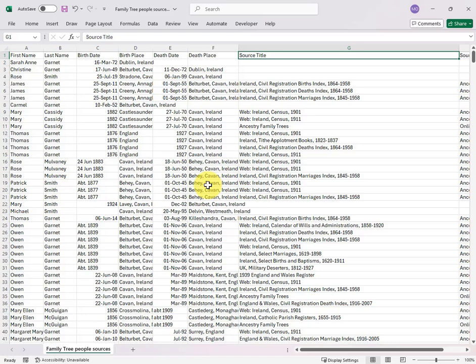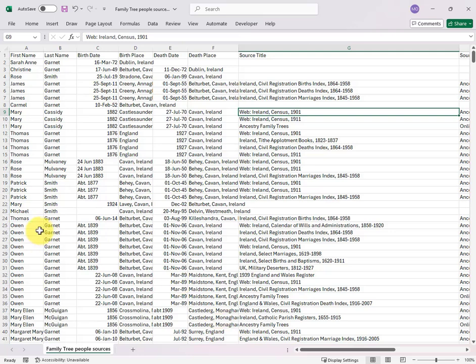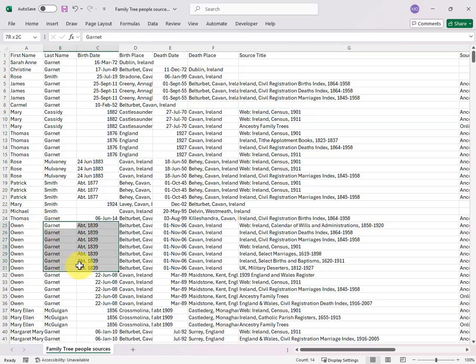title. If I come down to James here, James is in here 2 times. That's because in my family tree, I have 3 sources attached to James. I have a birth record, a death record, and a marriage record, and they're all on Ancestry. If I come down to Owen, I have, what's that? 1, 2, 3, 4, 5, about 7 sources.